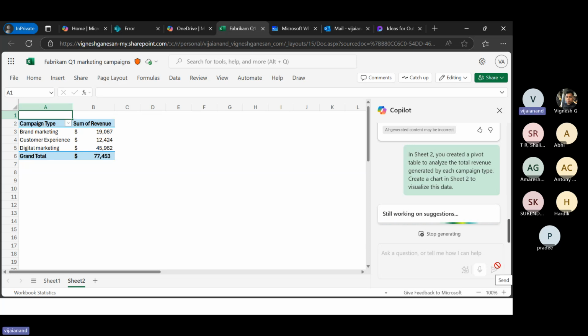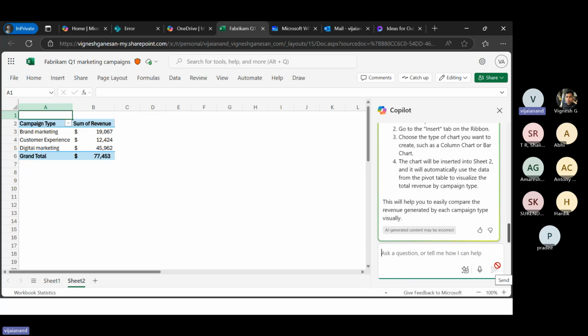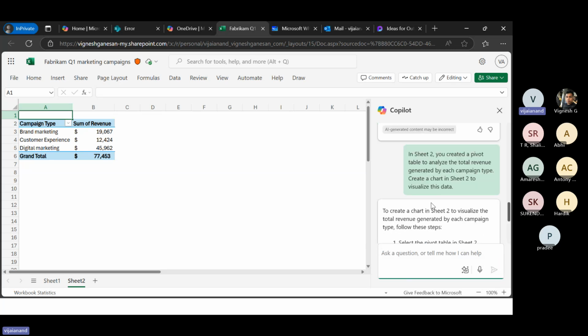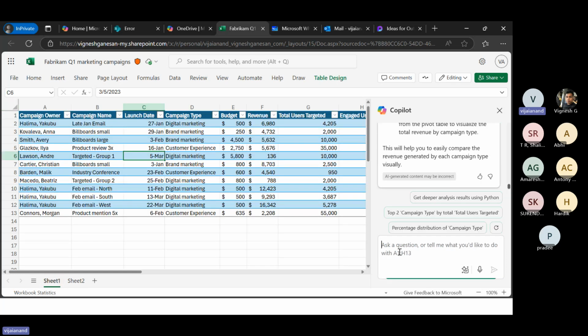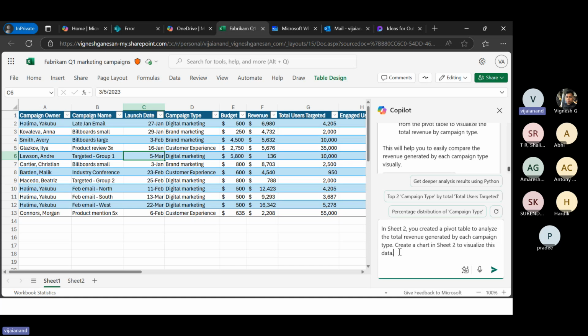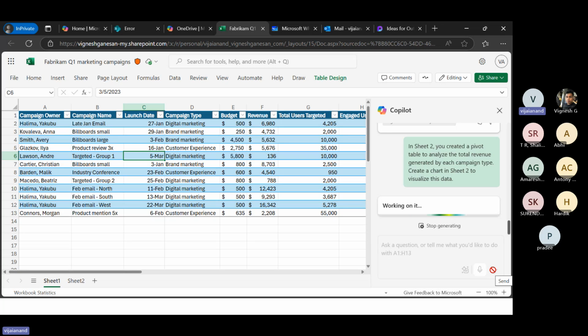The reason is we always need to go back to the sheet where the actual data is available. Otherwise, as you see, it is just going to give me the instructions on how to do that. Okay, go back to sheet 1 and then enter the same prompt. Now it is going to create a chart, so that it makes my life easy, just clicking on the button and inserting that into a new sheet. So I'll click on enter.